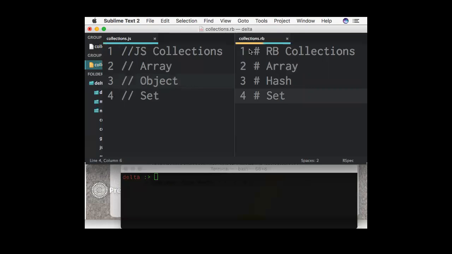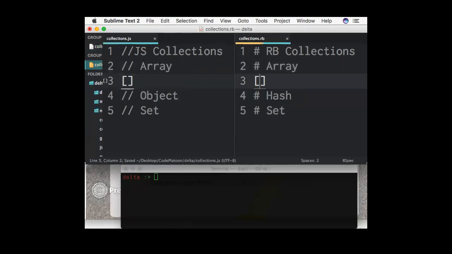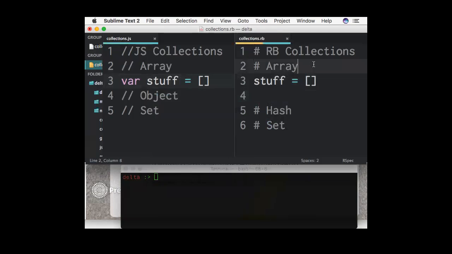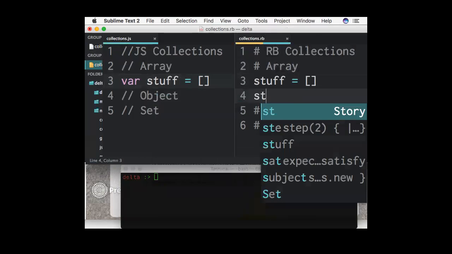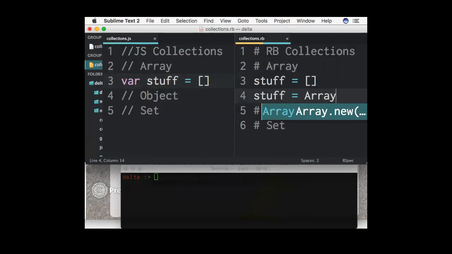So first, we'll talk about arrays. An array, as we've known before, on both of these occasions, you'll see the syntax look like that. You'll know that that is an array, on both sides. We can create an array just by naming that in a variable. So on the JavaScript side, var stuff equals that, and then similarly, stuff equals that. We could also say stuff equals Array.new.